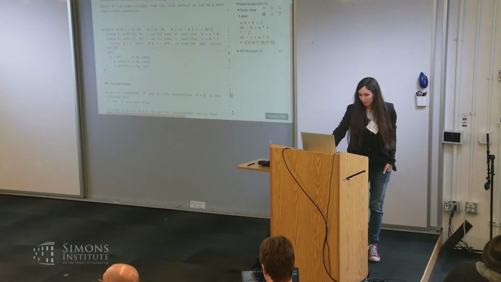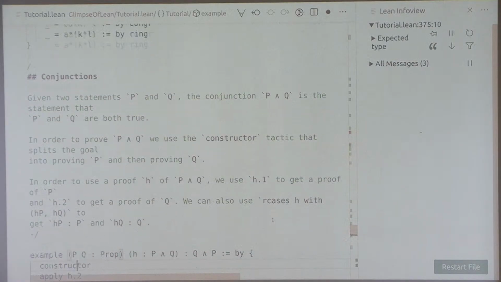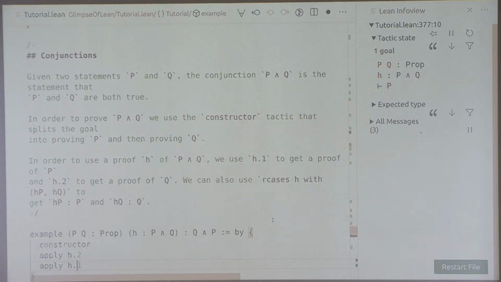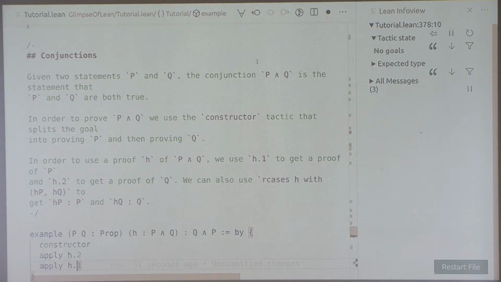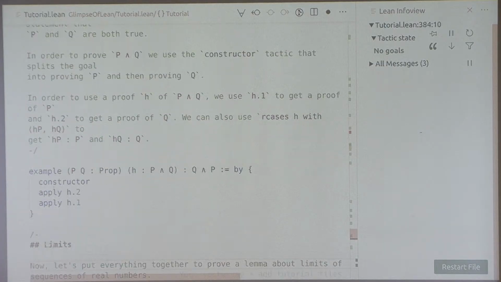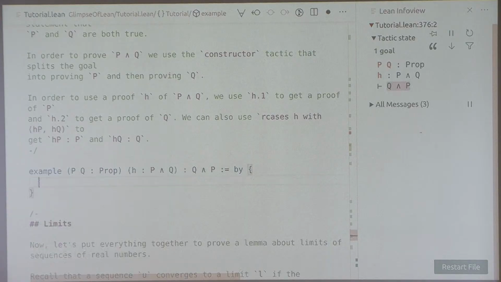So the last logical operator that we want to discuss is the conjunction. Given two statements P and Q, the conjunction P and Q is the statement that says that P and Q are true, both of them. We want to learn again about how to use it in a goal or in a hypothesis. So here, let's do both things at the same time.